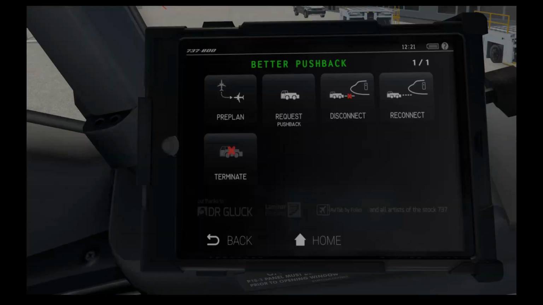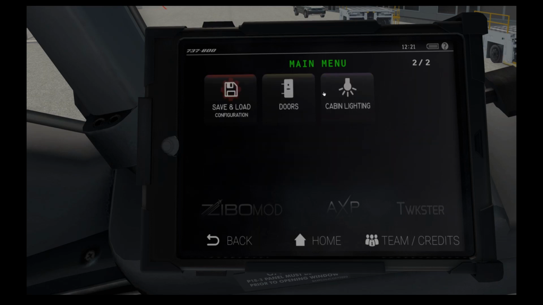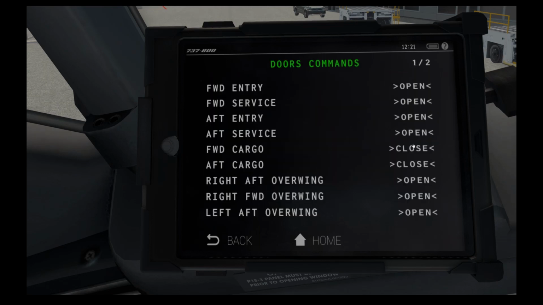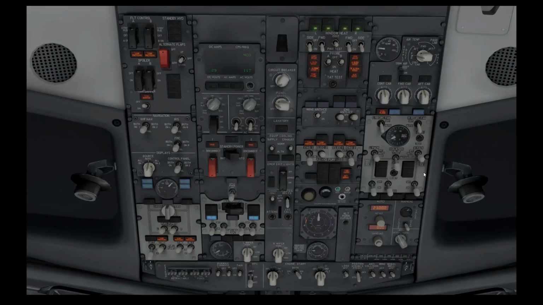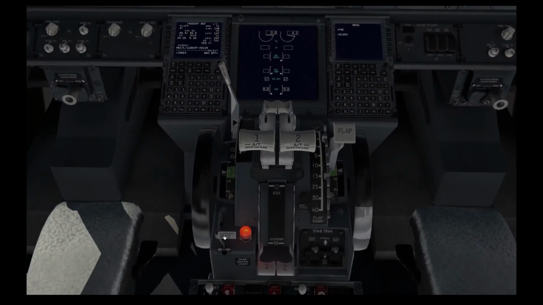I'll shut the aft service door and the forward cargo door, which means that we only have the aft cargo door open, but we are still receiving some luggage. I'll turn on the anti-collision light, turn on the fuel pumps, yaw damper also. Rest is looking good. I'll switch off the packs. Connected and bypass pin inserted. Release parking brake. Parking brake is released, so we will now start pushback.